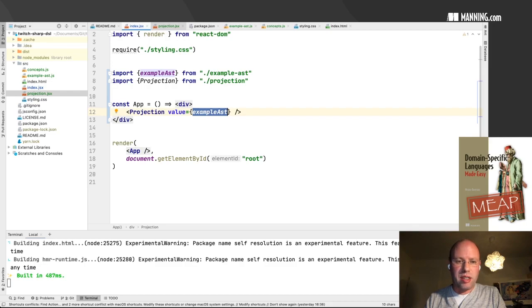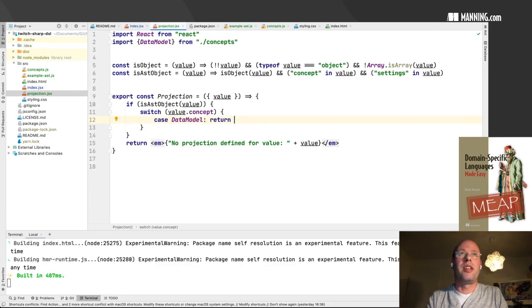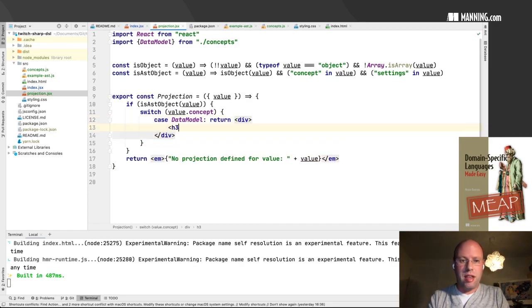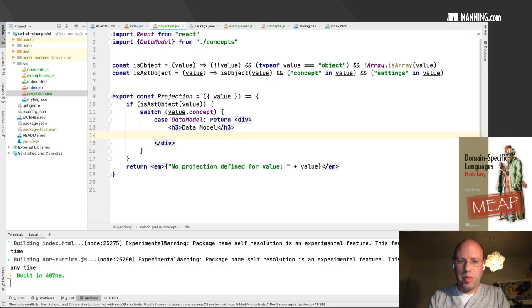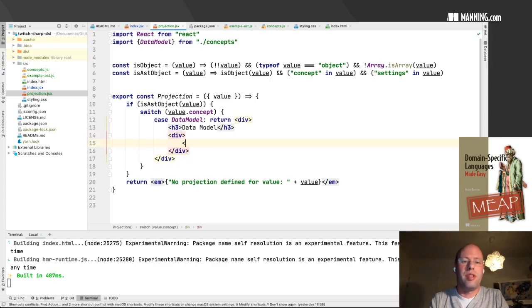So now we go back to projection and do something here. And let's make a div with h3 in it, and then we have another div, and we have some entities in there.